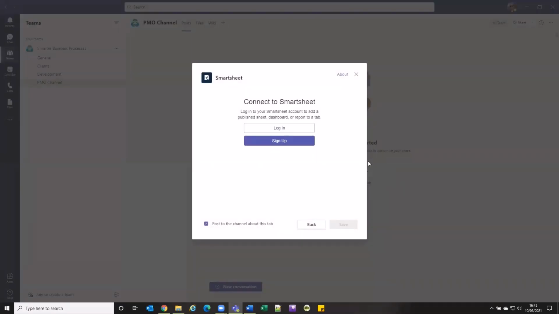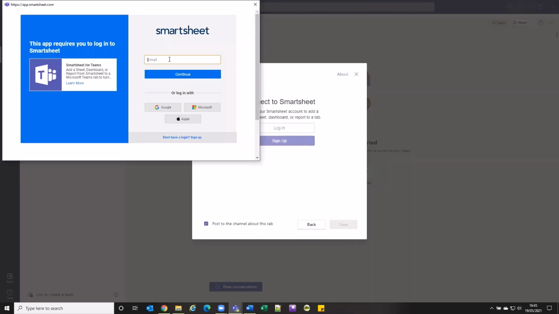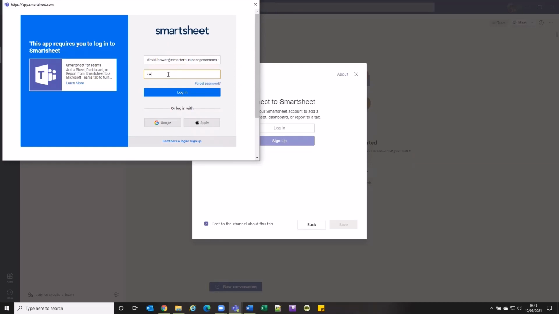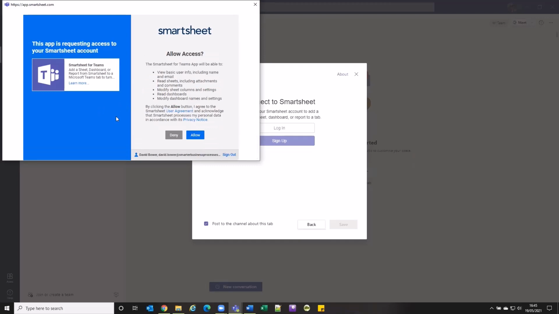Okay, so what it's doing now, it's asking us for login credentials. So that basically means it wants my Smartsheet login information. So I'm just going to copy my user ID, and then we'll just click login. Okay, so I'll put that user ID in there, and then just provide the password and log in. Okay, so now Smartsheet's responding, just confirming that you definitely want to give the Teams environment access to your Smartsheet account. So we just click on allow.